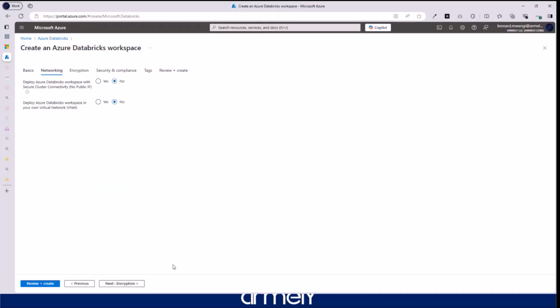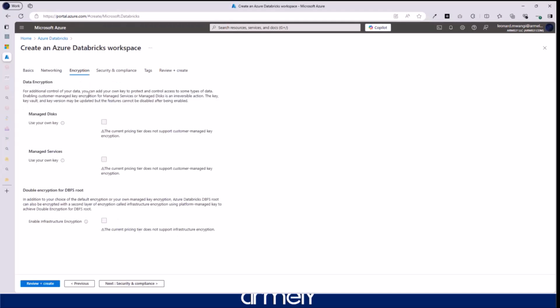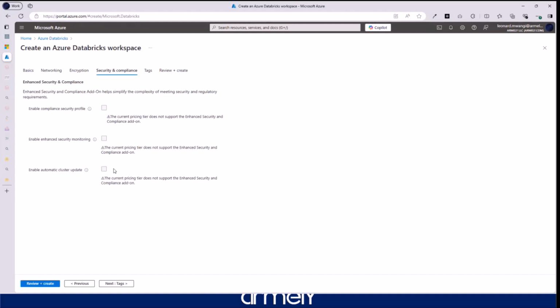And then you can go ahead and step through. Again, there's really nothing to this. So this is the encryption, if we want to do the encryption, if we want to do the security compliance, if we want to add any tags, this is just our Azure feature so that we can find our resources where they are. And then you do your review and create.